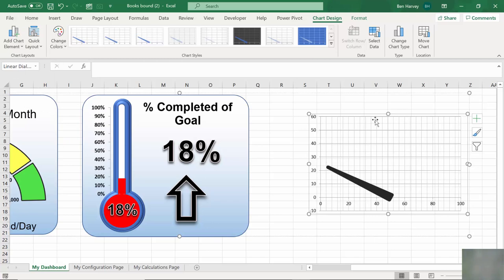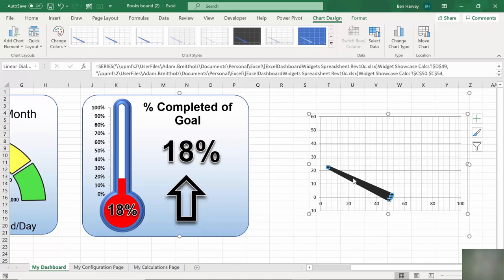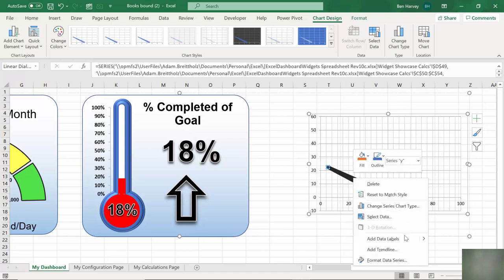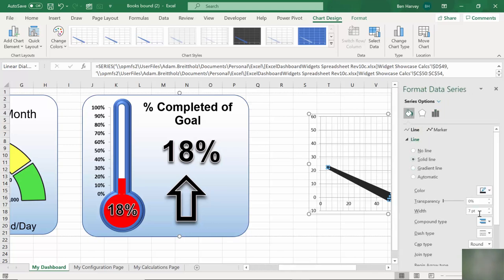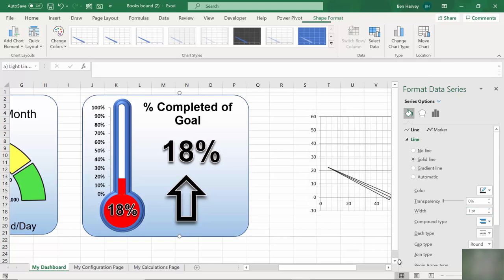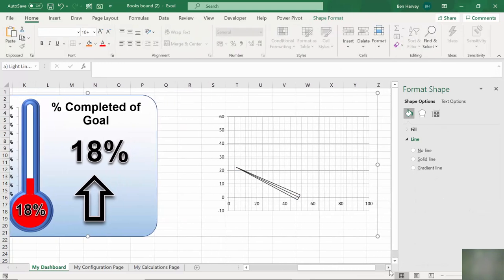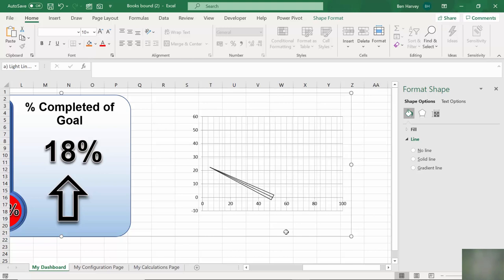And if I select this, which is actually a number of lines, right click and go format data series, and then click on this painting, and then the lines, if I change them from 7 down to 1, for example, you can see that we basically have four lines drawn between various points.